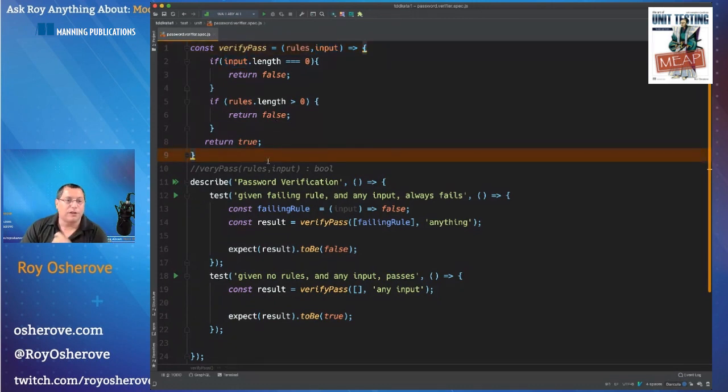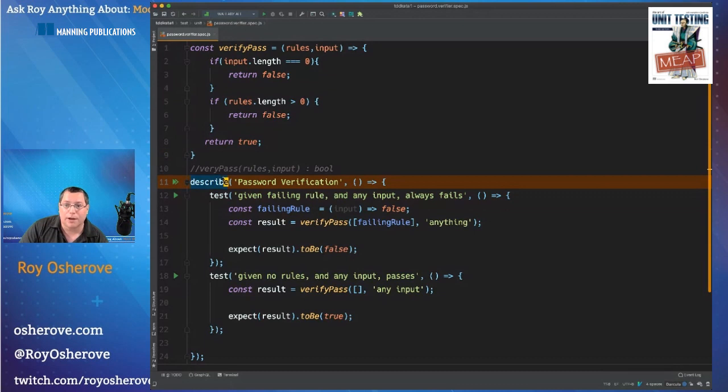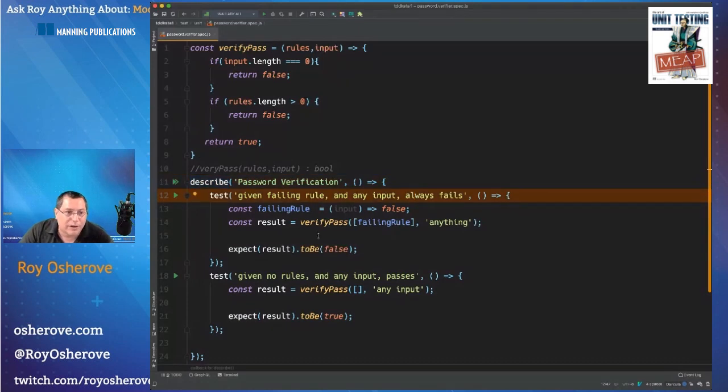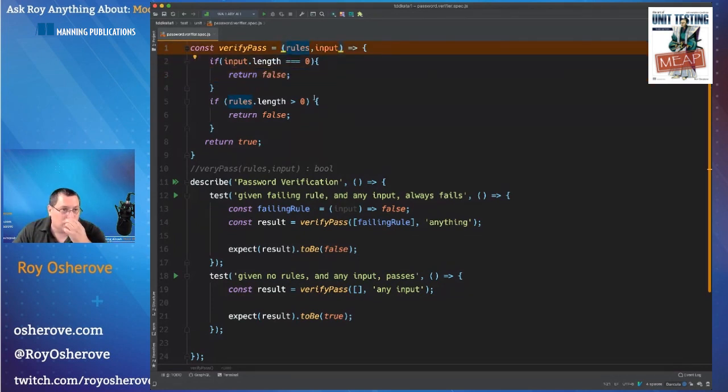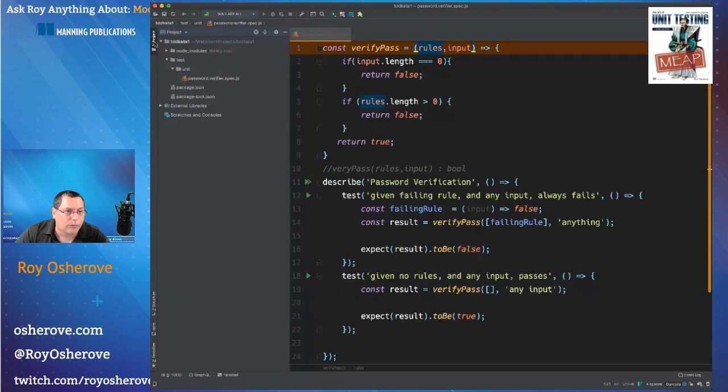I have a couple of tests for it right here. I have a test that says, given a failing rule, it always fails. Given a passing rule, it always passes. Well, what if I had a logger somewhere? What if I have a module for a logger somewhere? So let me actually create a module here.